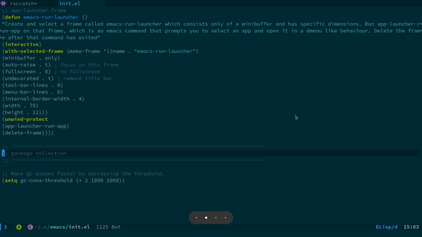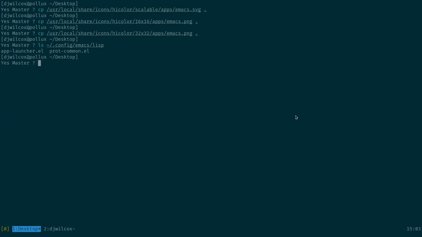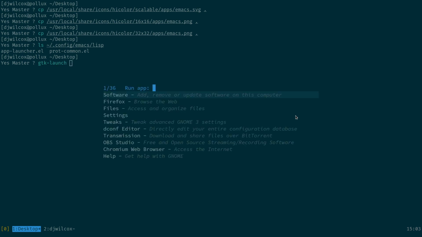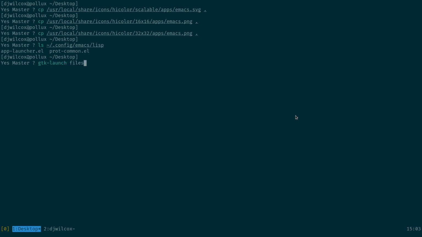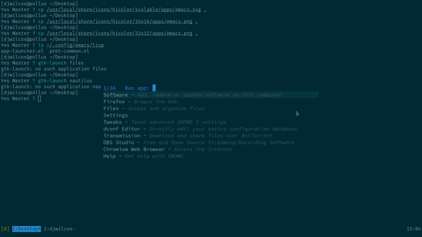The other thing that I wanted to mention is there is also an application called gtk-launch, which will actually launch desktop files. So if I run gtk-launch, and then what can I launch? Will it do files? It's no such application. I think it may be called Nautilus. So it's Nautilus. Is it Nautilus? Okay. You can see that's not working.